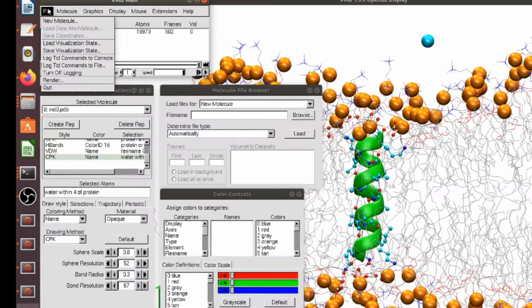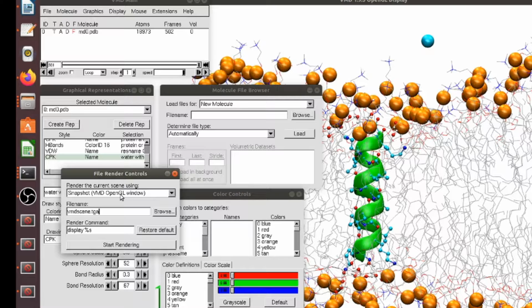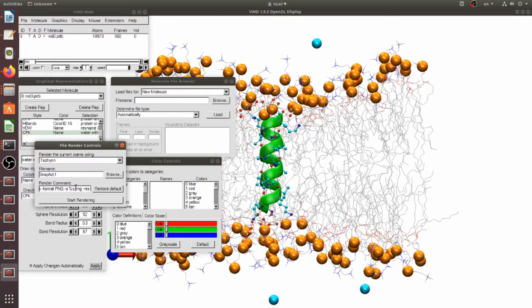We should open the rendering file and render and change to Tachyon, and for the file name you should write snapshot1. You don't need to specify the file format, and then only change this format part, the render command section, and PNG, and next one is also change this PNG. Then the resolution is here. After that, you need the width and height of this resolution.